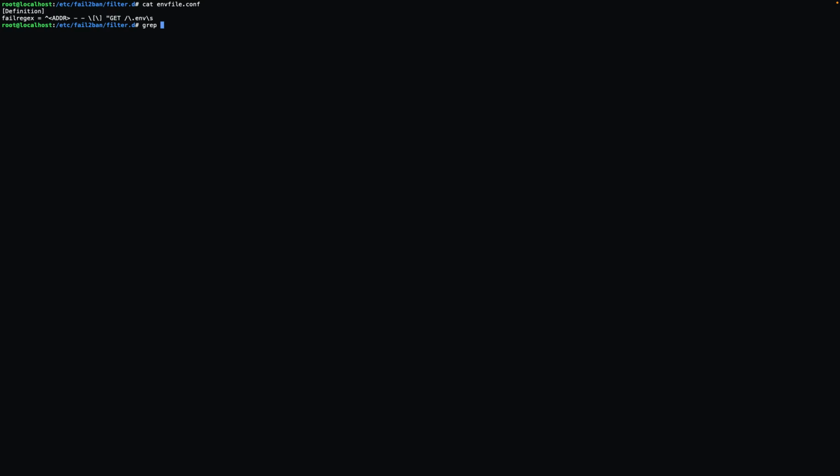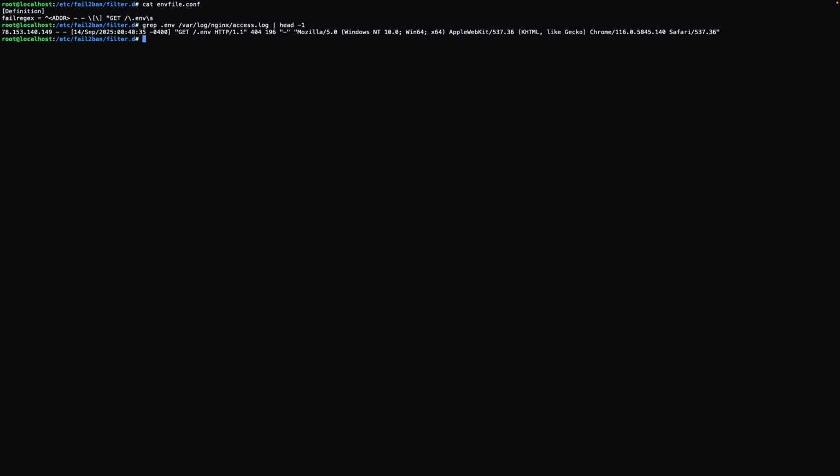I'm going to just grab us a sample from one of the log files, so that we can actually look at a line from the log file and look at a regular expression to talk about why we wrote it the way that we wrote it.